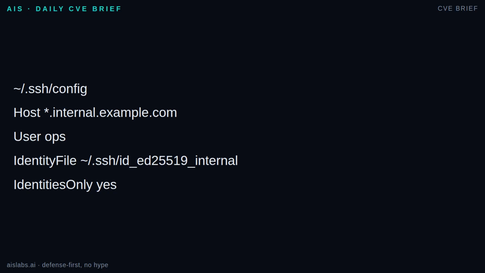Save this in ~/.ssh/config. The directory should be mode 700, and the file should be mode 600. OpenSSH is strict about private key permissions, and you should be too.